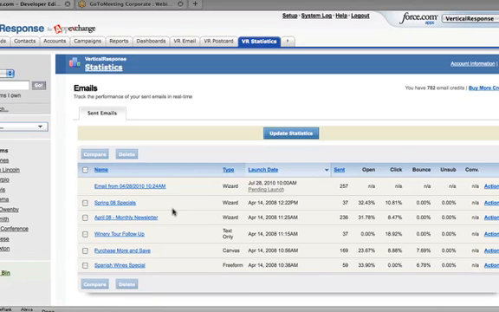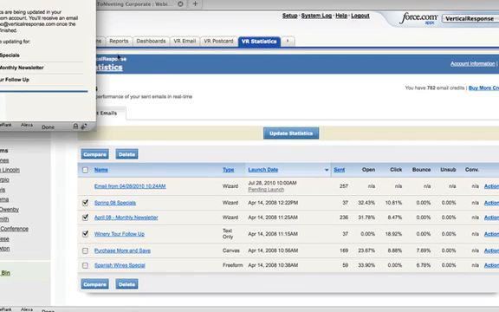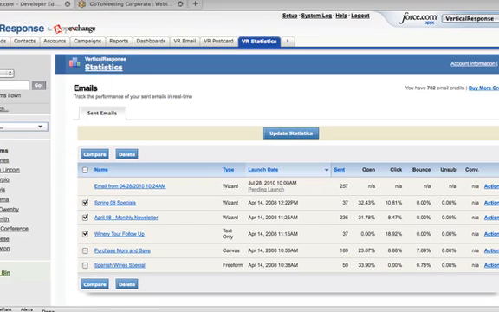And in order to see the information in Salesforce, you need to update your statistics. So you need to select whatever emails you want to update, and then click Update Statistics, and our system's going to send the opens, the clicks, the bounces, the unsubscribes, all that information back to Salesforce. So let's jump over there and take a look.